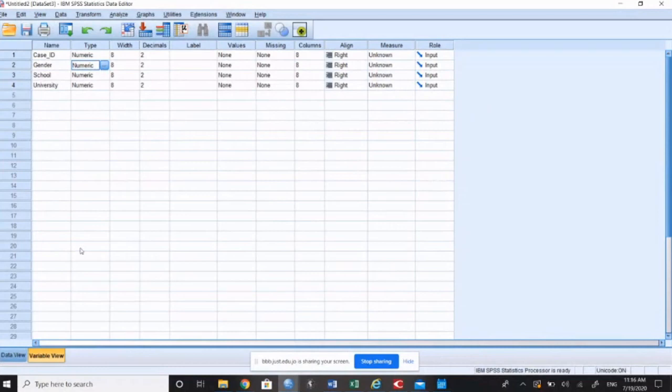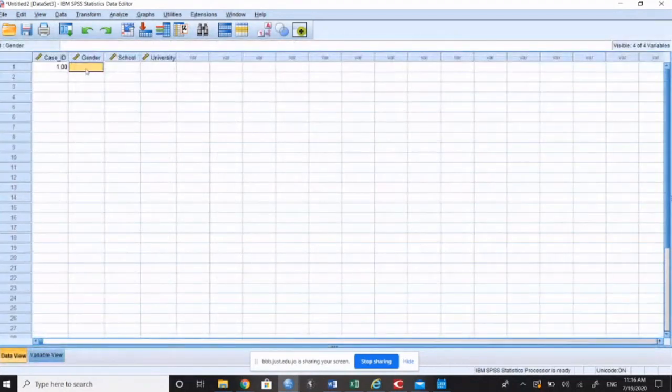If you want to keep it as numeric, then you have to have a sheet and you say 1 equals male, 2 equals female, or you can say 1 equals female, 2 equals male, whatever you want, as long as you know what the numbers mean. So let's say 1. School is as well a numeric value. So school means faculty, for example, nursing, dentistry, medicine, art, science, whatever you want. So let's just keep this as 3, for example.